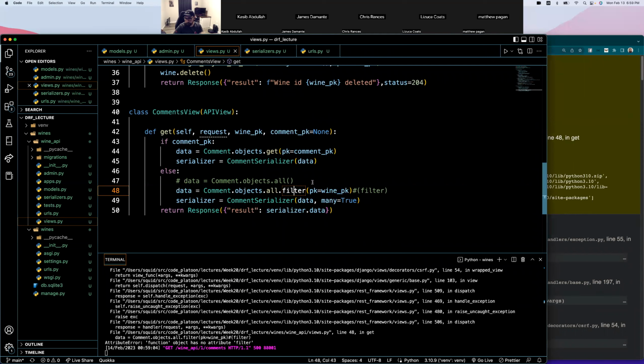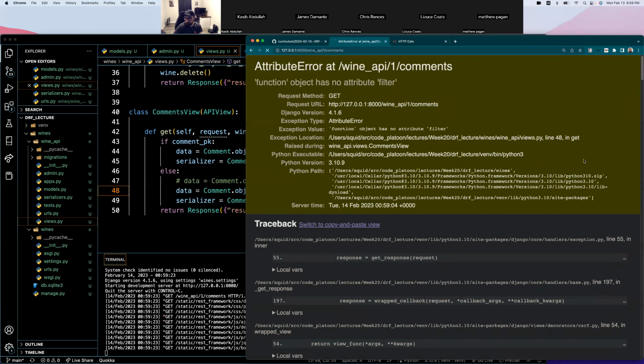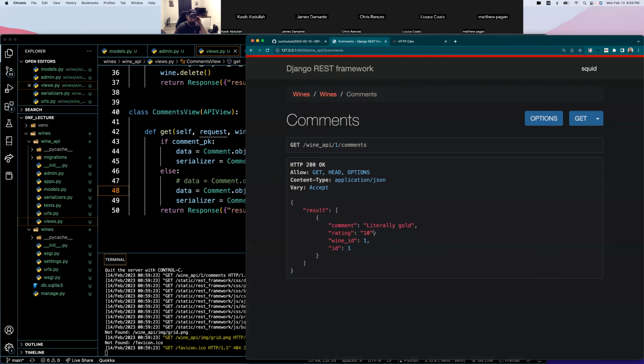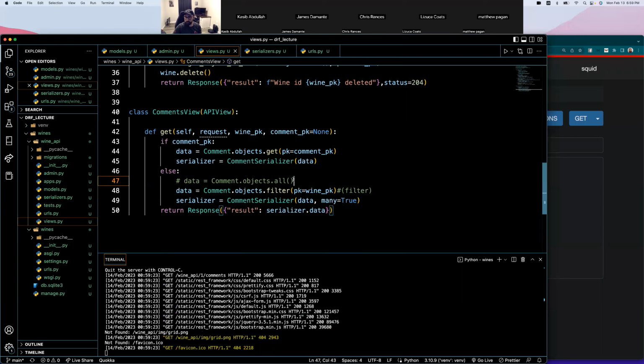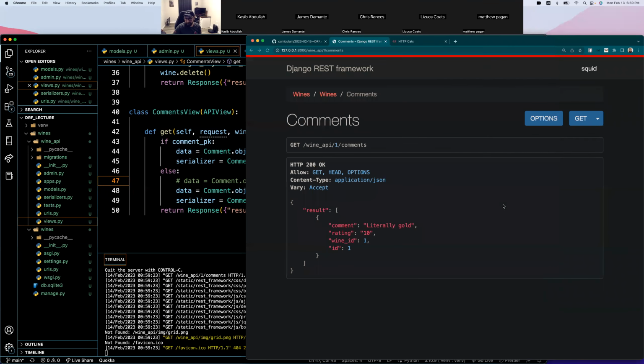Do you replace the all with filter? Not at what I'm looking at here on the Django documentation. That got it. Is my Django behind? So comments to objects.filter. There might be another way to do that, but we got it.